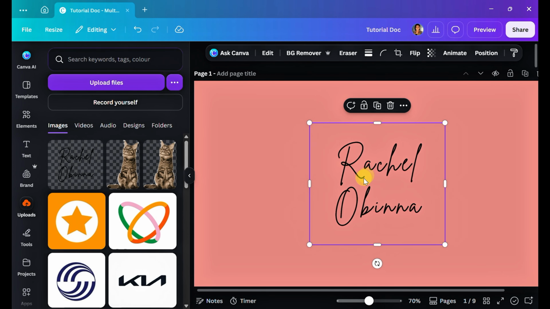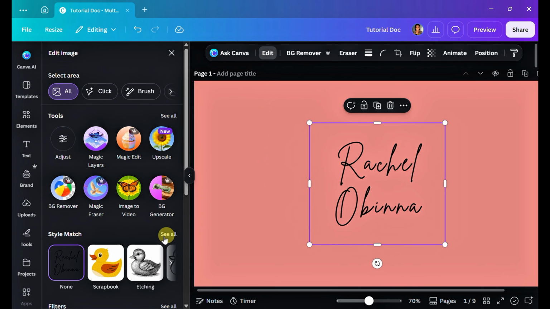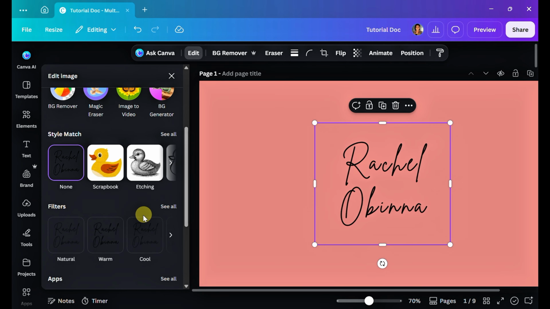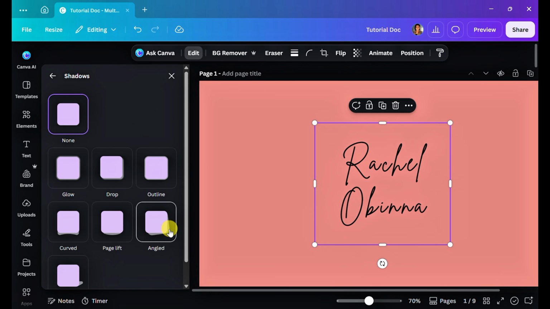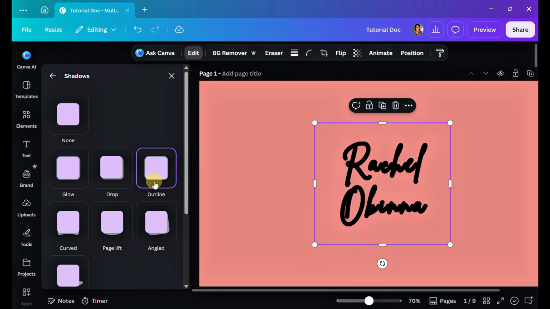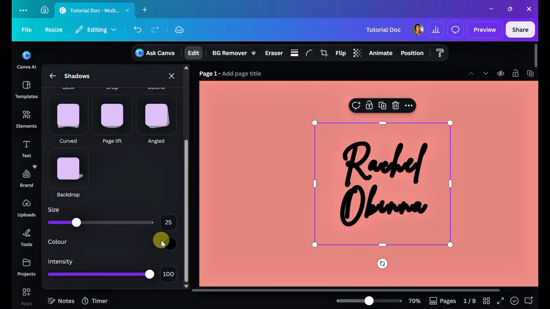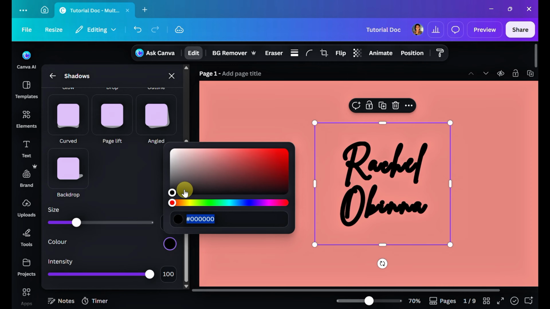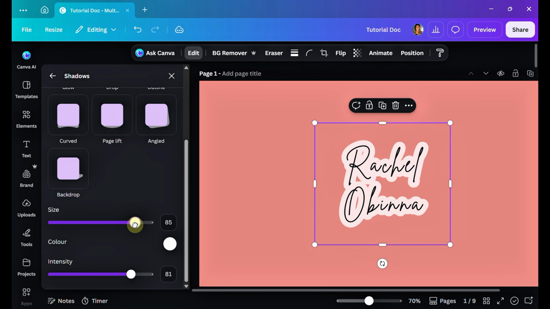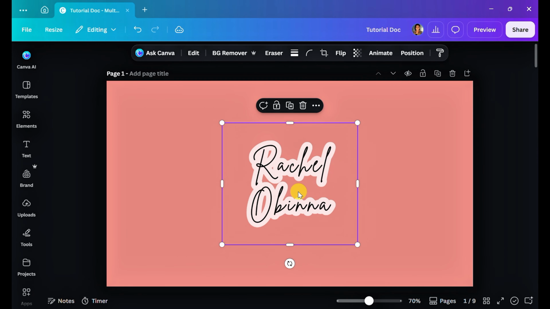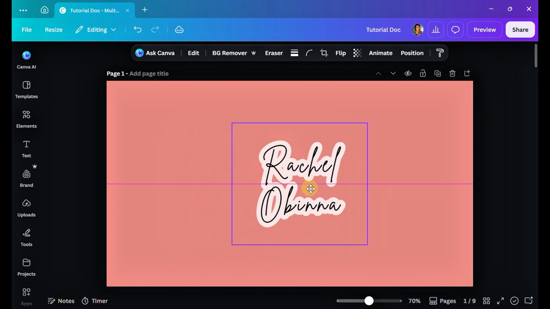I'm going to click on this name and I will go over to edit here, and from here I'm going to slide down a bit and I will come to these shadows and I'll click on see all, and I want to give my text an outline shadow. I'll give it an outline and I will scroll down and come over to the color here and change that color to white. Now you have the option to increase the size of your outline. You see that sticker-ish look begins to form, and now you have your name as a sticker.